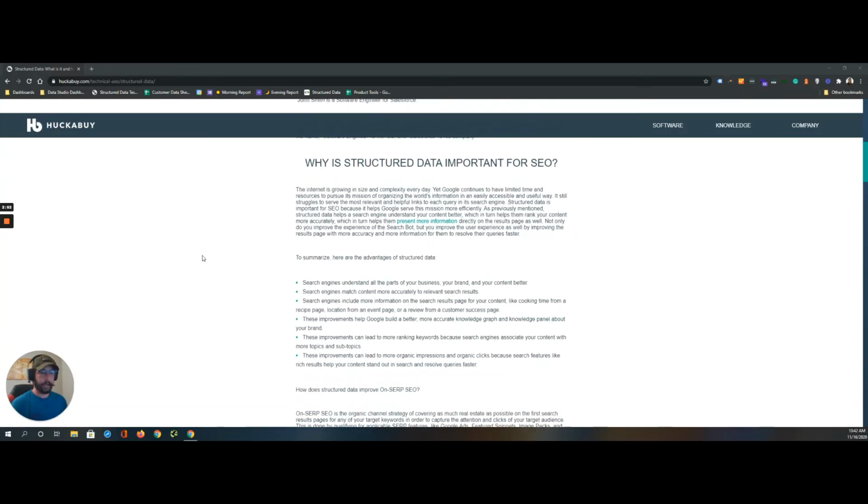So to summarize all of that, here are the advantages of structured data. Search engines understand all the parts of your business, your brand, and your content better. Search engines match content more accurately to relevant search results. Search engines include more information on the search results page for your content, like cooking time from a recipe page, location from an event page, or a review from a customer success page.